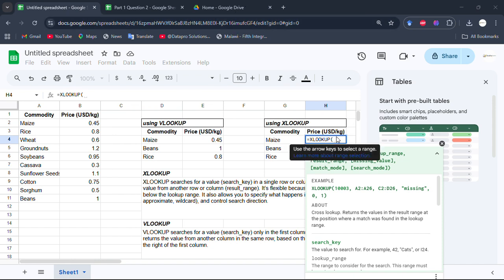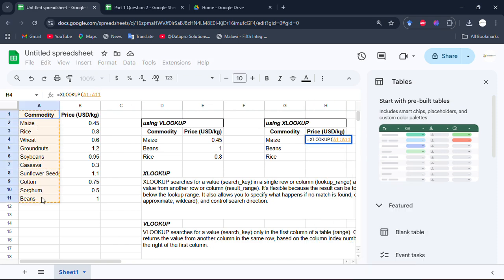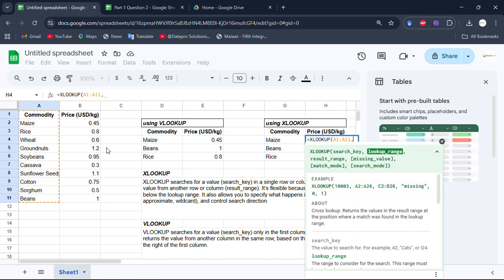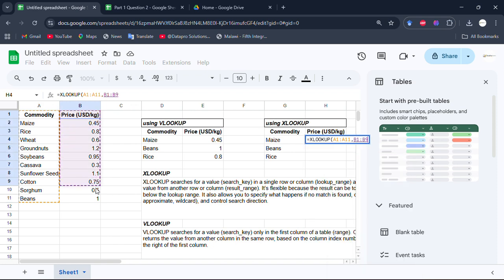So you talk of the lookup. The lookup range is the range that we want to look for. So we type it and then comma, and then you also tell the Excel function which column we want our results to be returned in. So we talk of the prices. So you can see we do have two ranges. That's how it differs from the VLOOKUP.